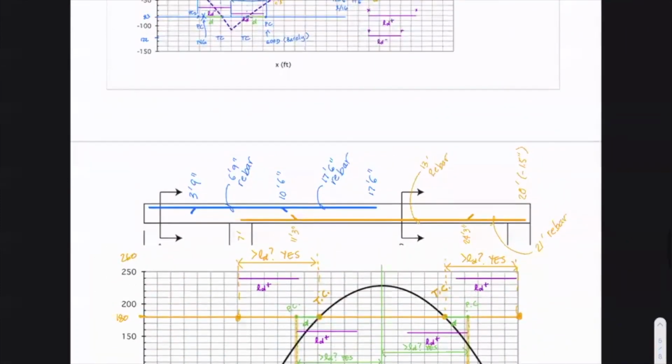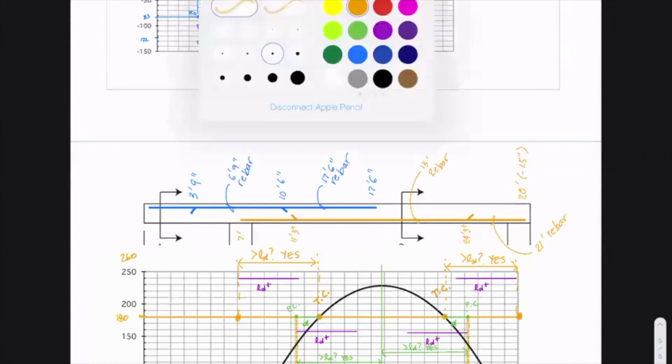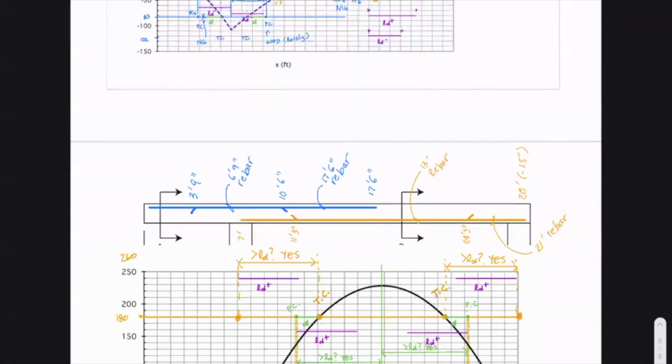Okay, what I thought I would do is put that all up here in this drawing. And so here are all those dimensions. The negative bar goes from the left end all the way out to 17 feet 6 inches, which makes that bar 17 feet 6 inches long. And the bar that's cut is going from 3 foot 9 inches to 10 foot 6 inches. If you subtract that, that bar is only 6 feet 9 inches long.